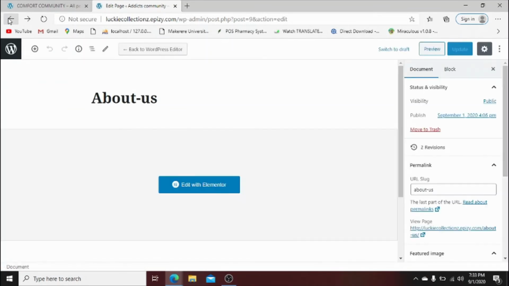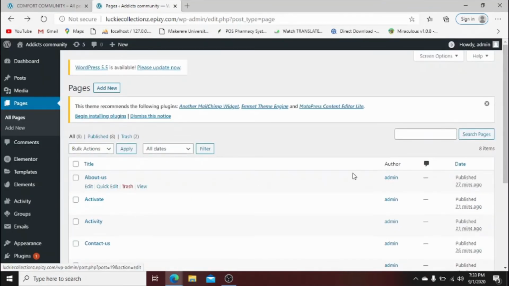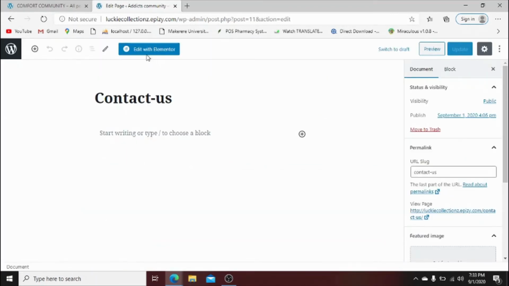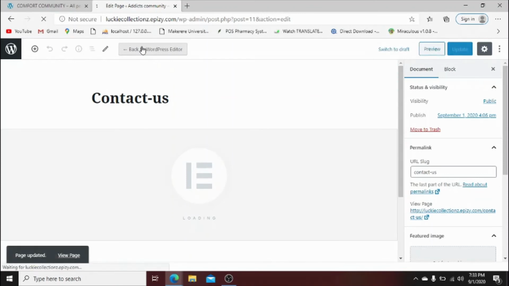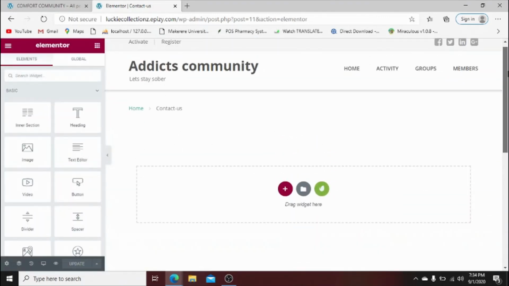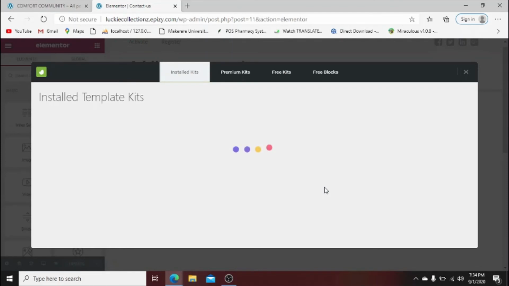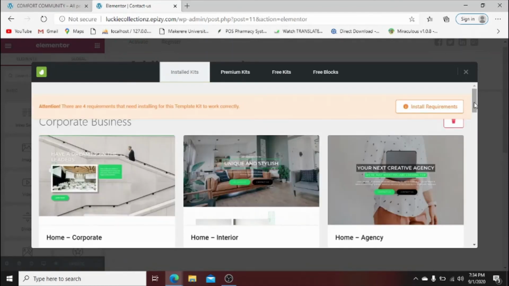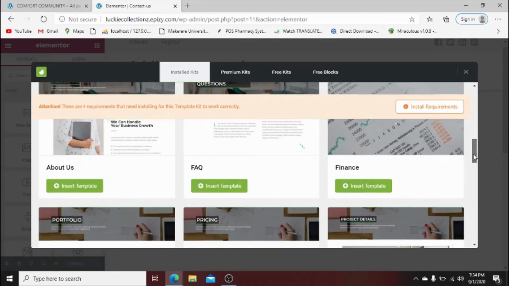contact page. Contact, where are you? Here, edit with Elementor. Choose this green apple, then look for contact page.